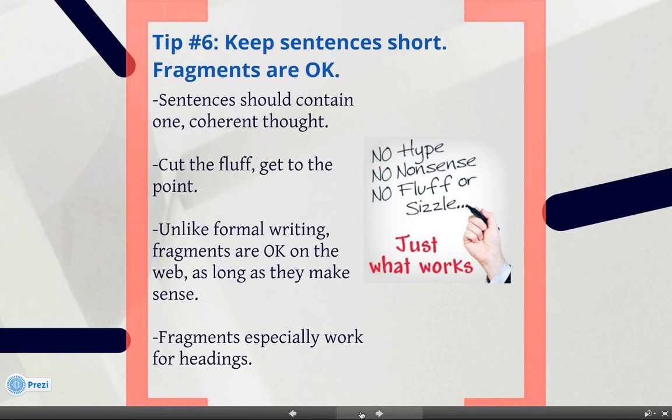Okay, so we've kept our pages short, we've kept our paragraphs short, now we're keeping our sentences short. Fragments are okay on the web, especially when we're doing headers like we were just talking about. Those things don't need to be full, complete sentences with your punctuation at the end. Cut the fluff, get to the point of what you're trying to say, and just don't waste your user's time, basically.